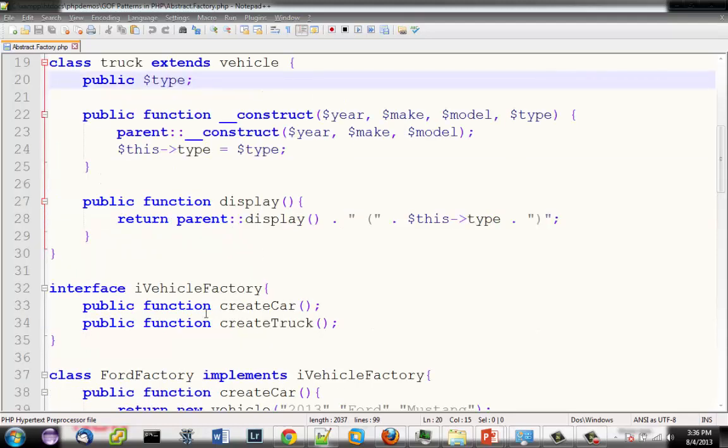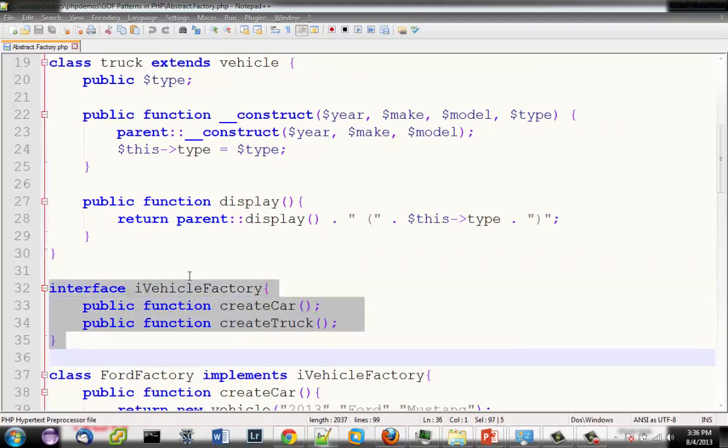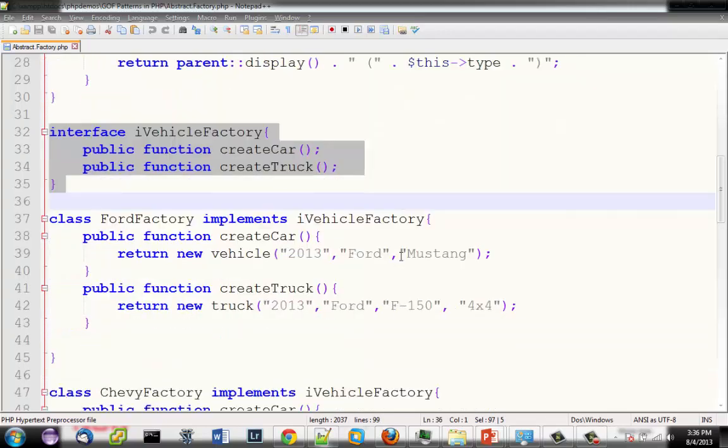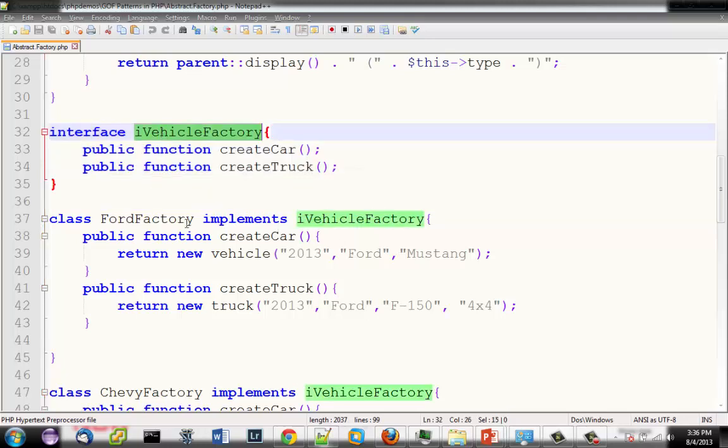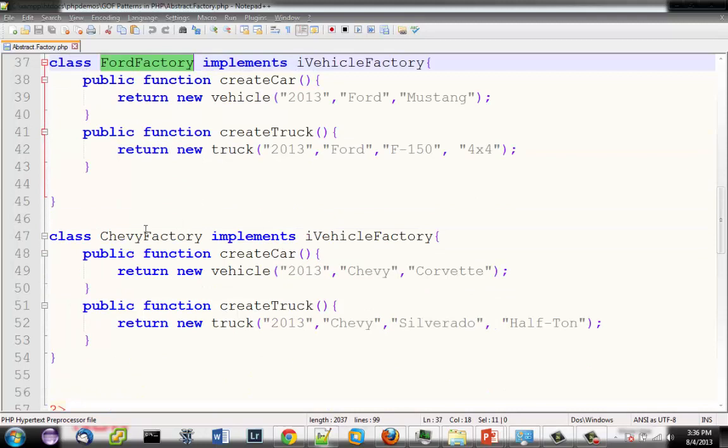And then down here is where the pattern actually starts. This is my interface. In this interface, I declare I want two factory methods, one is create car and one is create truck. This is my actual abstract factory, the pattern itself. Down here is where I actually implement this pattern. I have the iVehicle factory implemented as a Ford factory and as a Chevy factory. Inside of those, I implement the methods that the interface declared, create car and create truck.